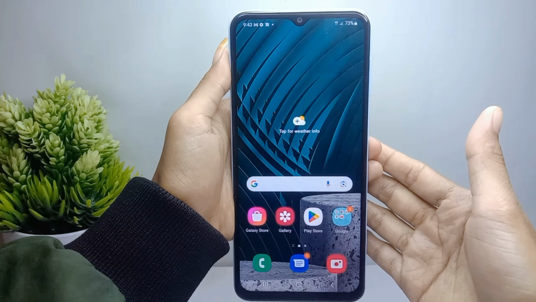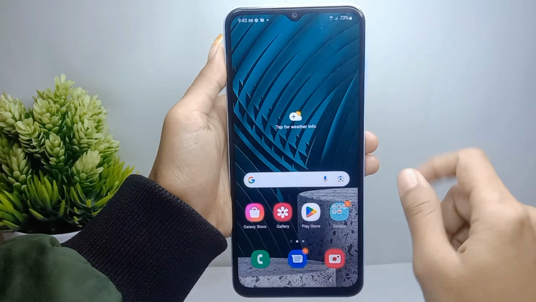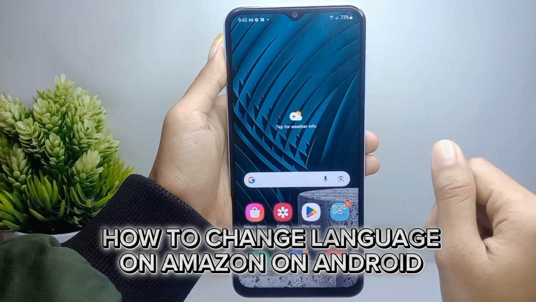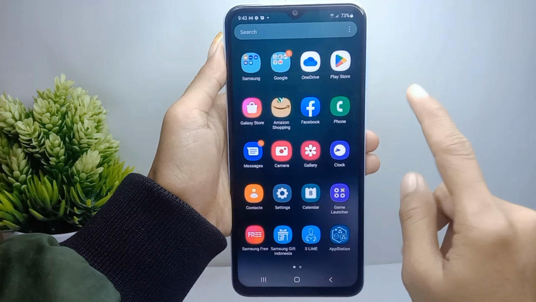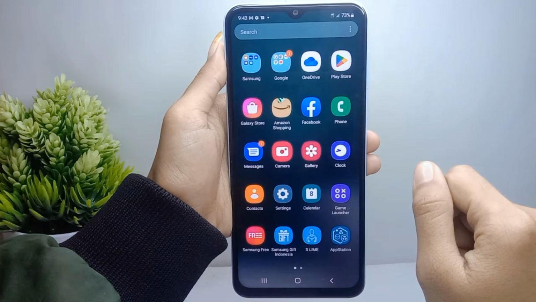Okay, hello everyone. Here I want to provide a tutorial on how to change language on Amazon on an Android device. Okay, let's go to the tutorial.